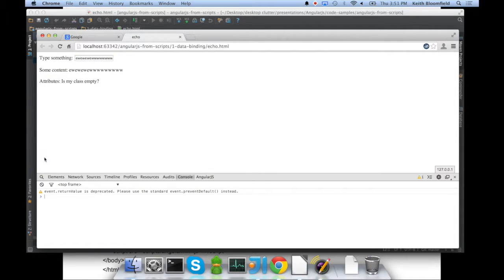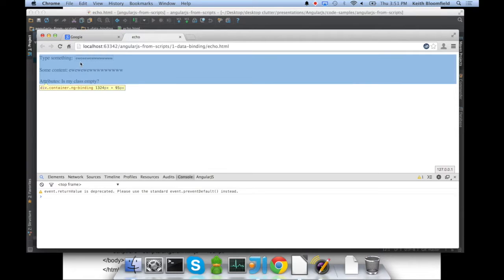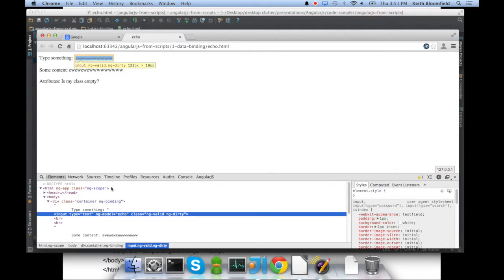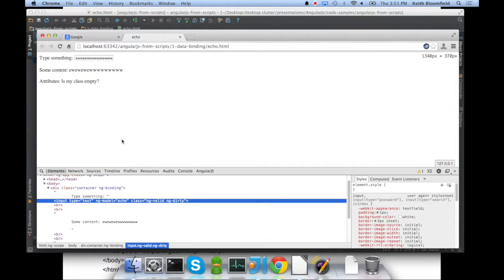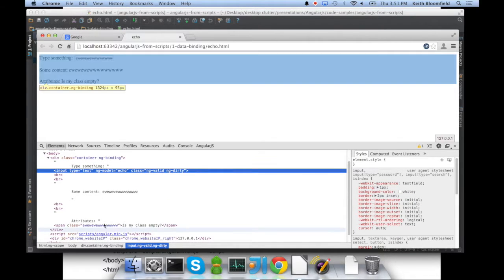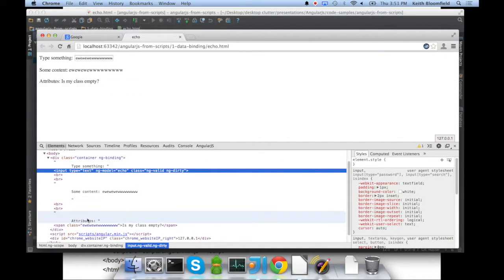So if we look at this, it's also doing it within a class attribute on the same page. So these bind expressions can be applied anywhere in your HTML page. It could be in your CSS, and you could be dynamically changing the value of it if you so desired.